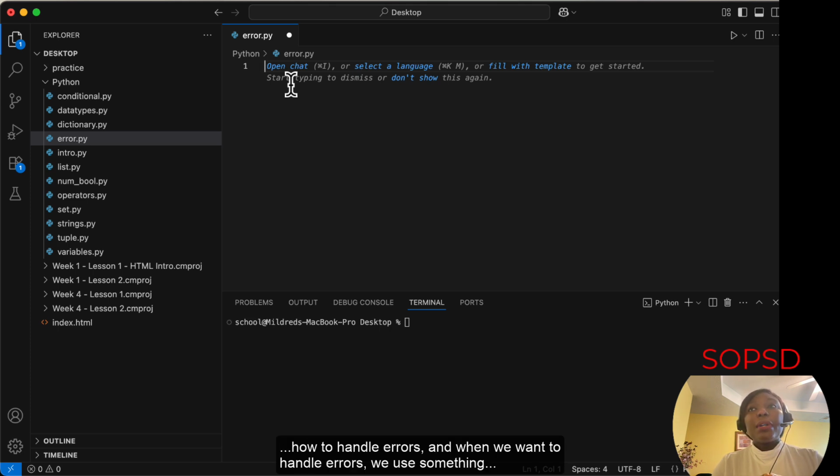And when we want to handle errors, we use something we call a try except block. Which means that for any code that might result in an error, you want to specify something that you will do if an error occurs, what it will tell the user. I don't want to write code where my users will see some cryptic message and code that they can't read.